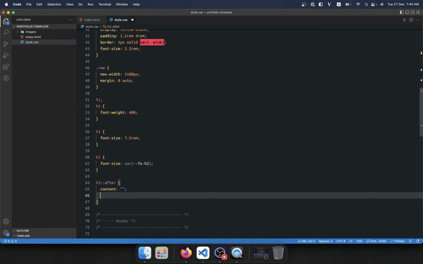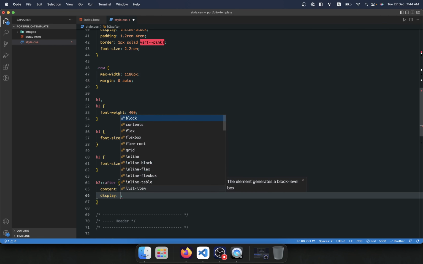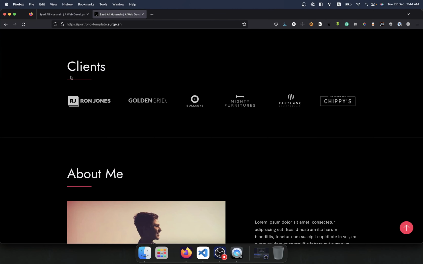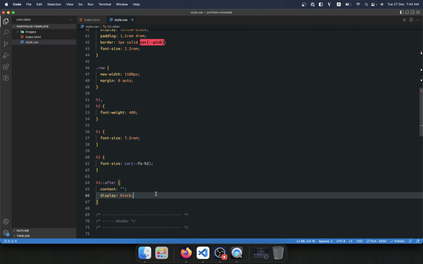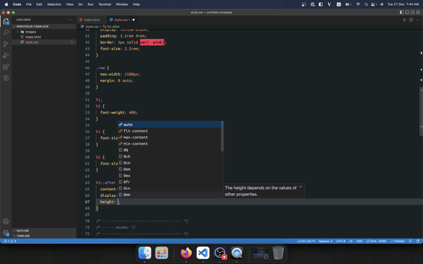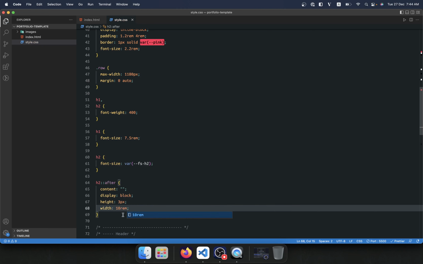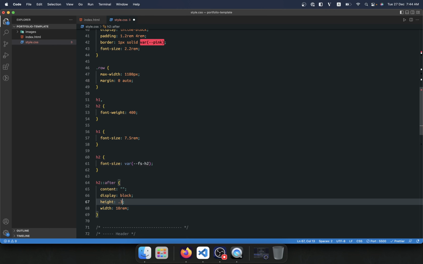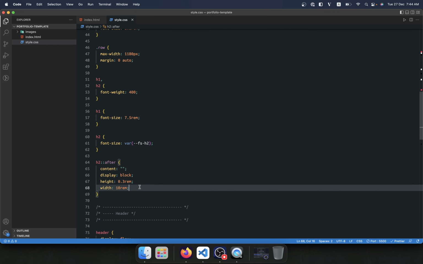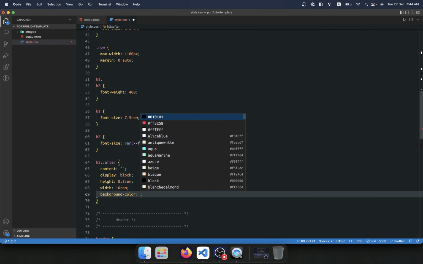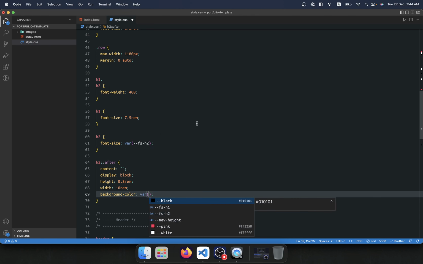So what we're going to do is set the display to block, because we want the line to start on its own line. And I'm going to say height, let's go with 3 pixels, and for the width, let's go with 10 rem. I'm going to change this to 0.3 rem just to stay consistent, and let's set a background color. We're going to be using the pink color.